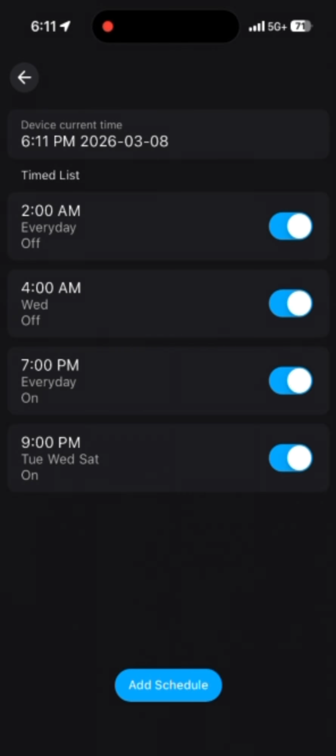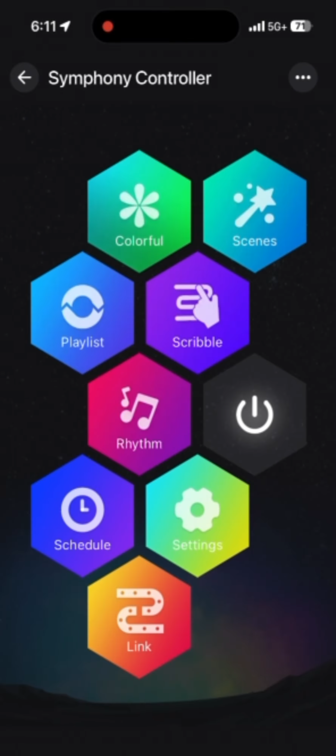It's an overall great app. It takes a little bit of getting used to and messing around with, but once you have it, it's an incredible app. Super simple, and the possibilities are truly endless.